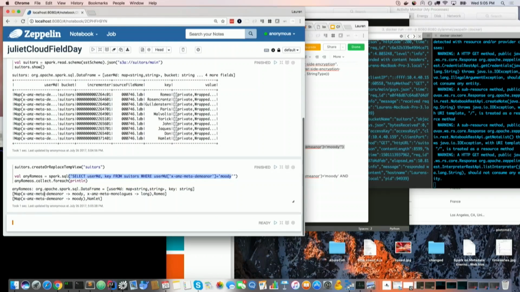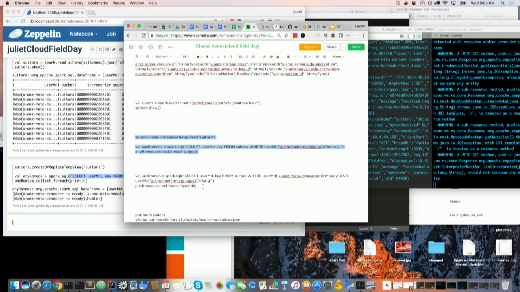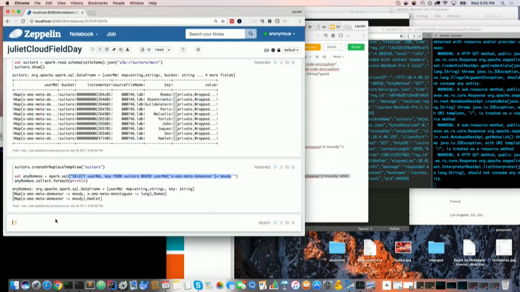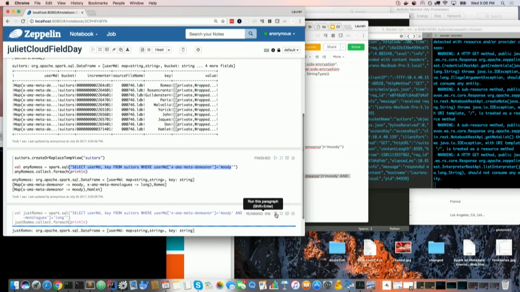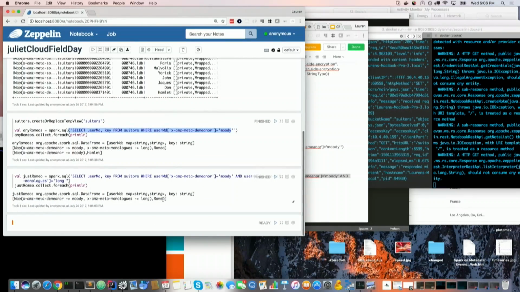You can see I found Romeo here, and Hamlet actually also is quite moody. So it picked him up as well. But if I wanted just Romeo, I could get more specific because it's full SQL. You can do ands, et cetera. So here I'm doing suitors where user metadata demeanor is moody and monologues are long. There, I just have Romeo.